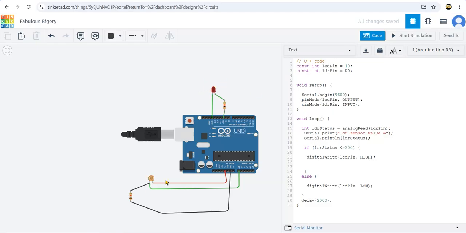So all is based on this LDR, light dependent resistor. We can set the intensity. For example, if the LDR status is less than 300, then only it should turn on. Else, it should turn off. So you can start the simulation.